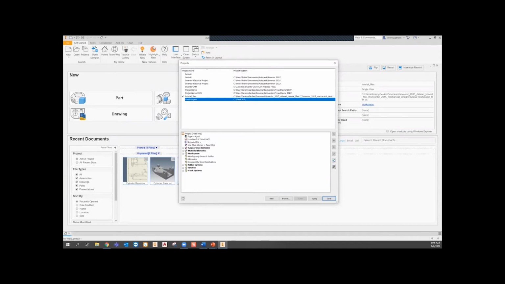You can set that up, or most companies already have this set up for their engineers. Usually the companies, if they have a vault, they have a project already set up. So today we're just going to deal with a single user project. We're not going to go into the weeds of vault.